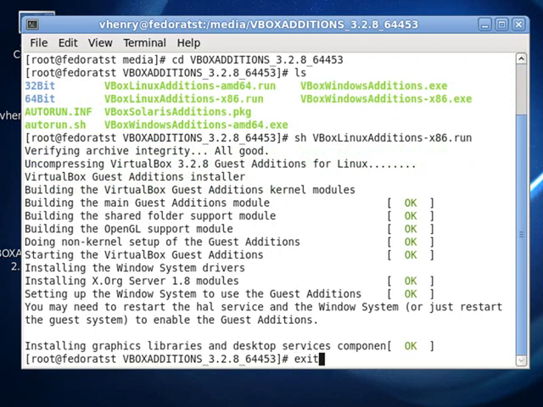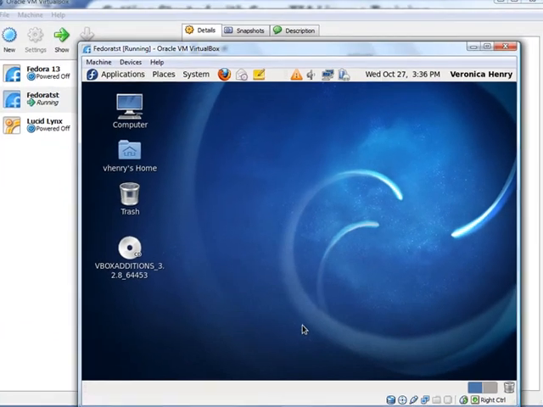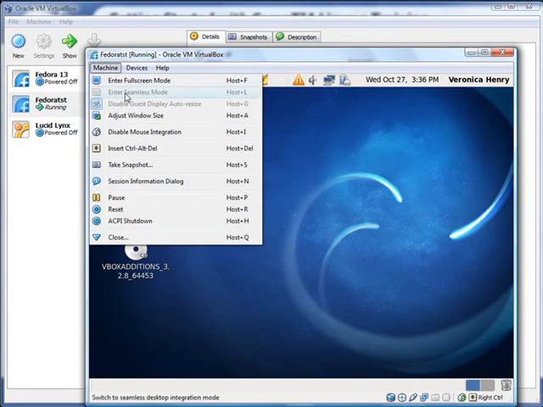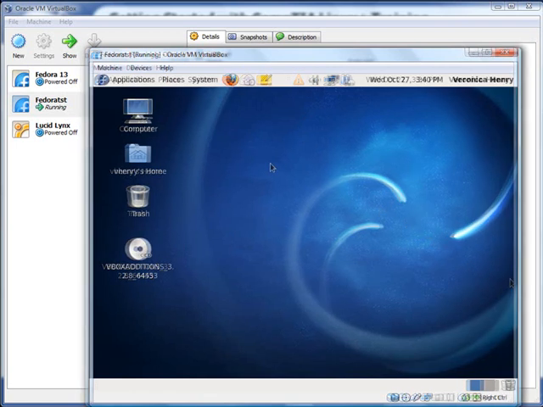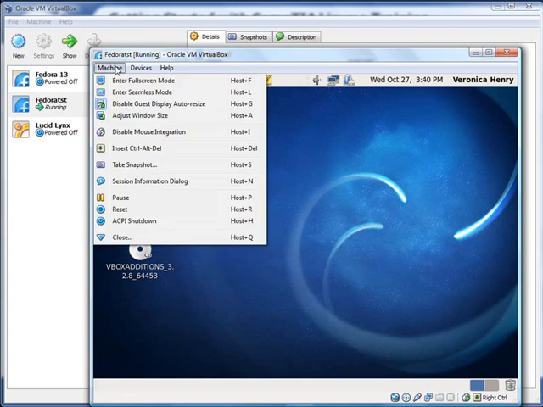Let's go ahead and type in exit once to exit from root, and exit again to leave the terminal. Now if you click on machine here, you can see that the seamless mode option is grayed out. I'm going to go ahead and reboot one more time so that you can see that that option will be enabled. So I'm going to reboot the system, and I will join you back here in just a minute. Okay, I've rebooted the system and logged back in, and now if we click on machine, we can see that enable seamless mode is now an option.